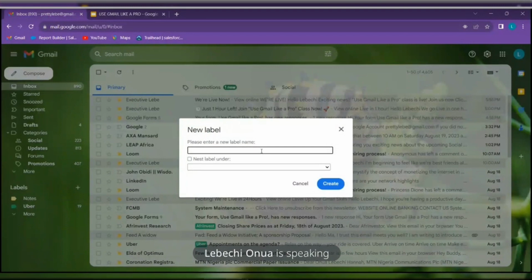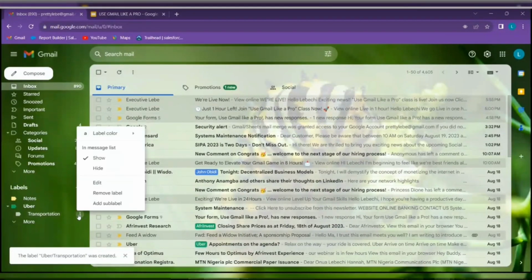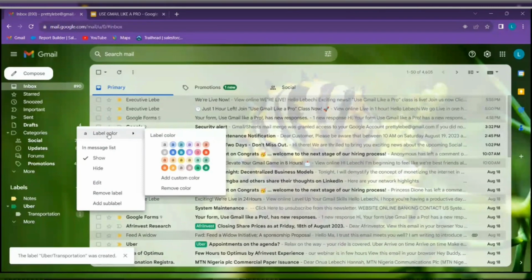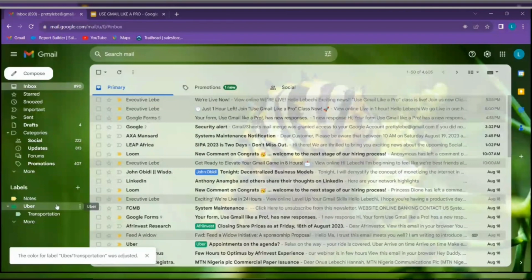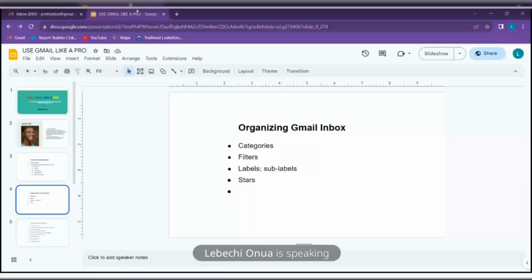Now we want to create, what are we going to name this now? Say transportation. The sub-label we're creating, which is the next label under transportation, is Uber. Okay, and then we create. So now we give this a color. We see that under Uber, we're having transportation. Okay, great. So the next thing we want to look at is stars.